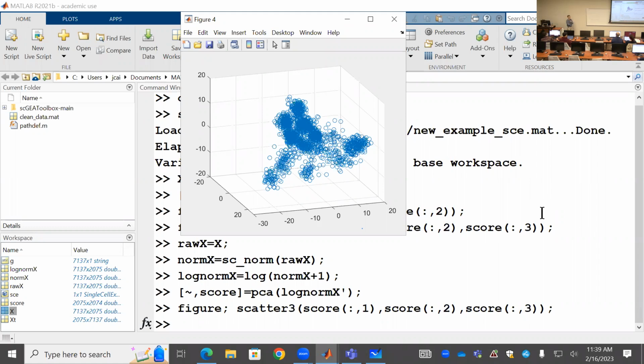Any questions? You get this picture? I'm happy about this picture because you already see the separation of a lot of cells.